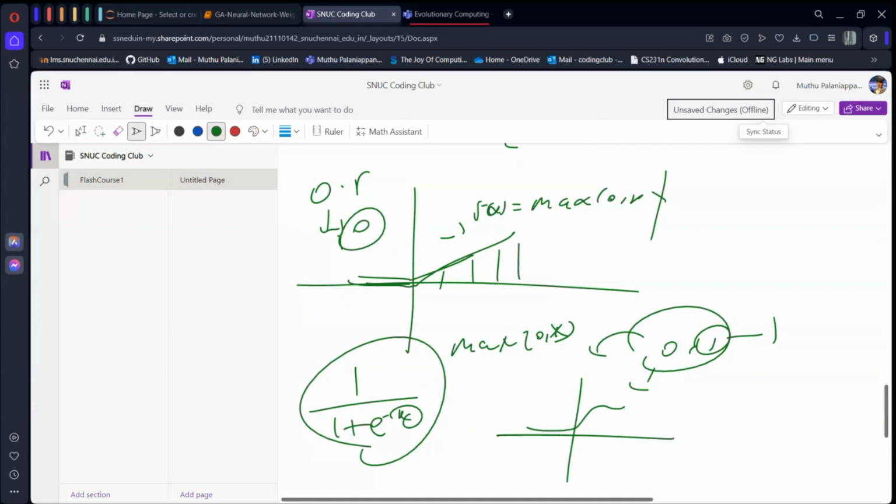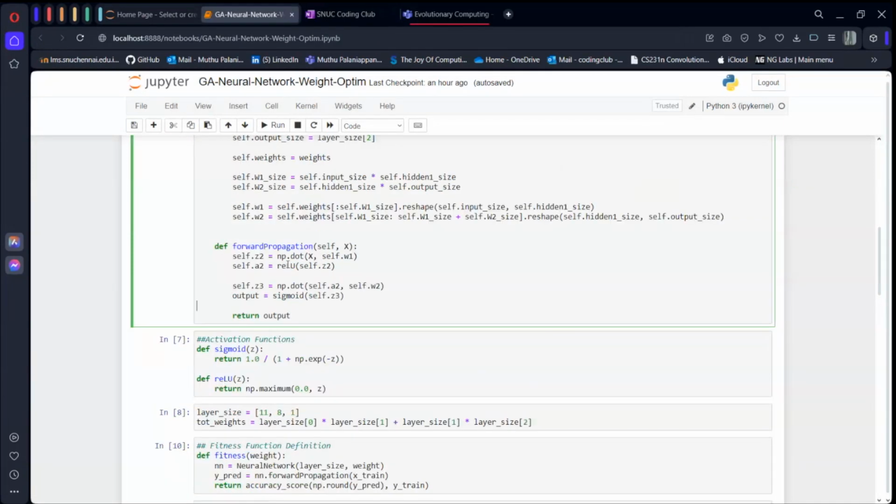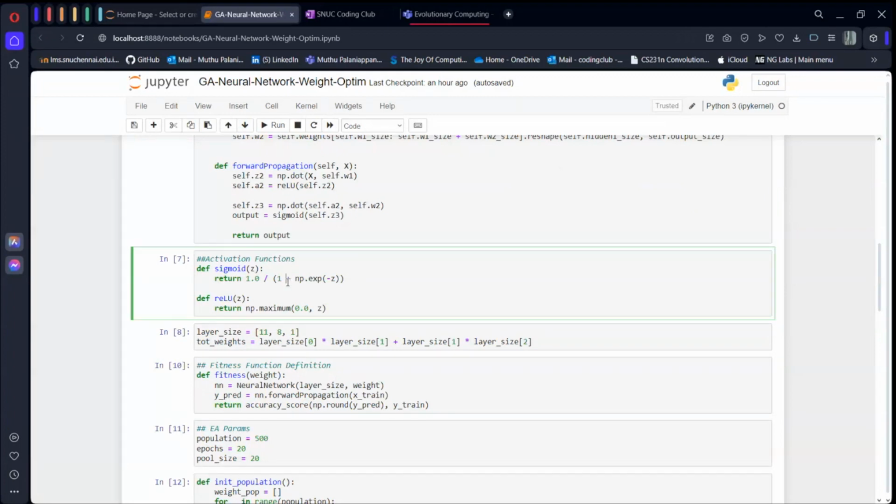If a value is greater than 0.5, you're going to treat it as 1. It's a kind of thresholding. So that is what we are going to do in this sigmoid, and I'm returning the output. I'm just defining the formula for the activation function.